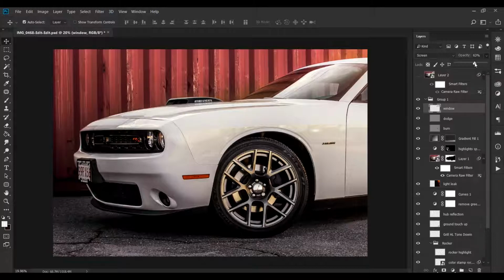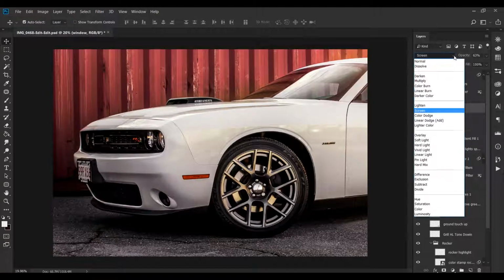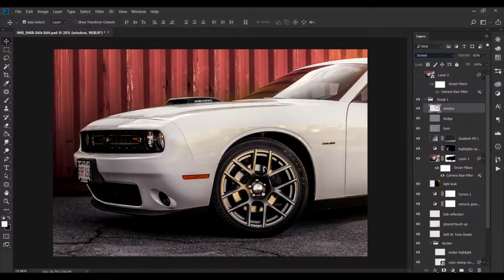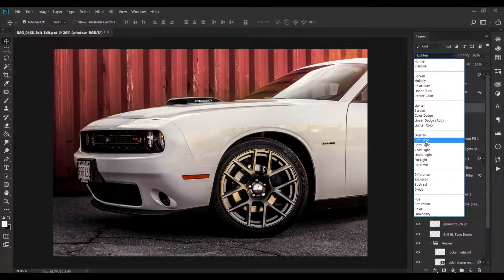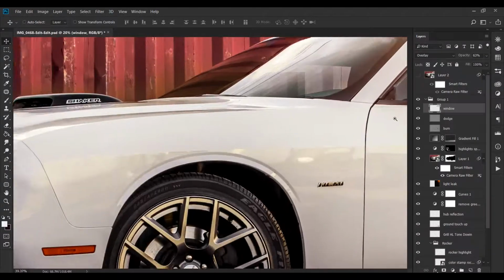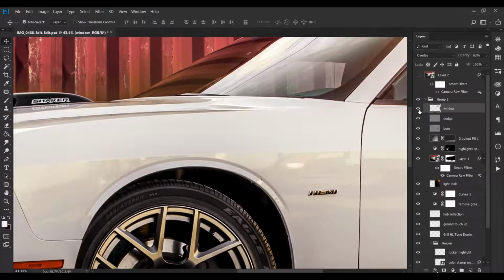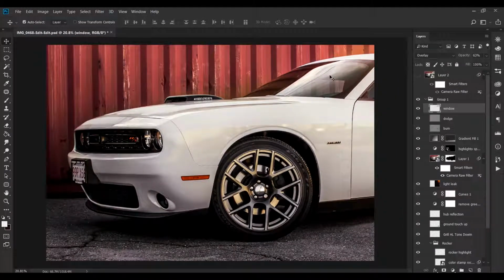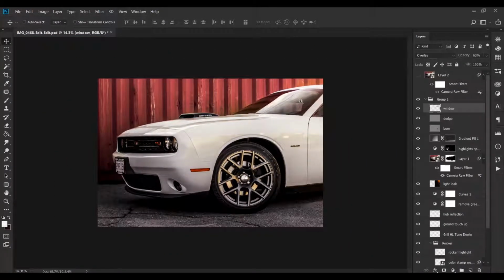Actually, I could probably go up a little bit more. And let's see. So you can try lighten. A lot of these things aren't going to make a difference. Overlay. I'm sorry, that's where it was. So again, it's very, very subtle, but it retains the reflection, which I actually liked.